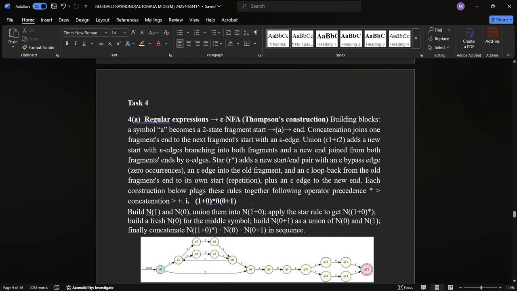I used convert RE to NFA in JFLAP. We typed in the expression and JFLAP just built it up piece by piece using Thompson's constructions. One small machine for each symbol, then wires them together with epsilon transitions for concatenation, union and star.